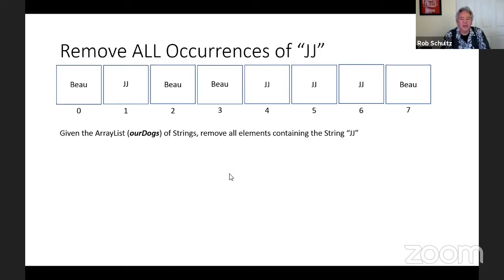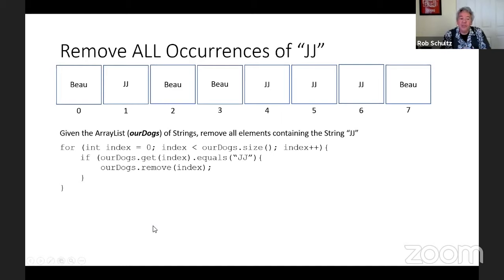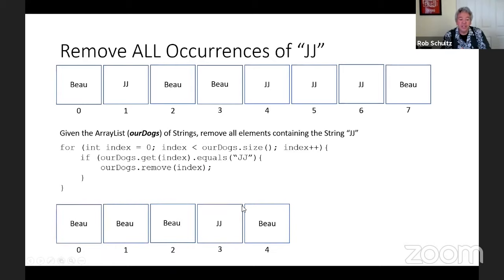Okay, let's take a look at what we've got. Now, at first glance, this code looks like it's going to do everything we want it to do. We're going to traverse our array list of dogs. We're going to look, and each time we find a dog that returns a string that is equal to JJ, we're going to remove it. But the problem with this code is that if you run it with this array list, this is the result. We're going to leave one occurrence of JJ behind. And I'm going to explain why.